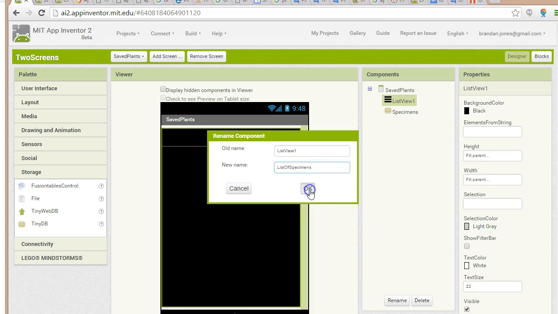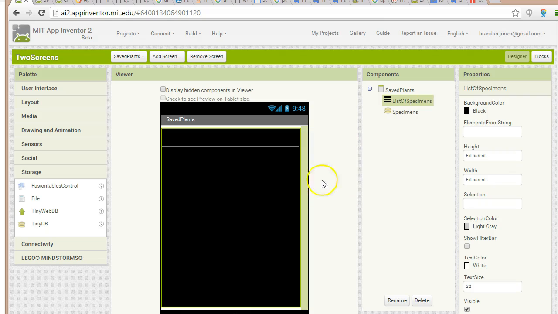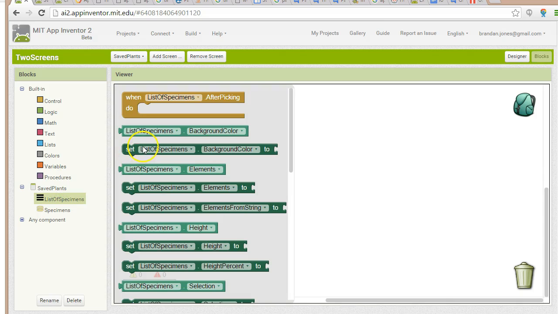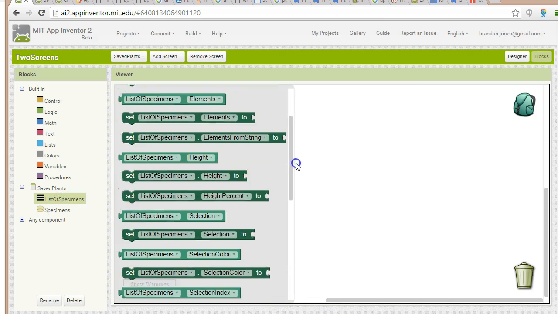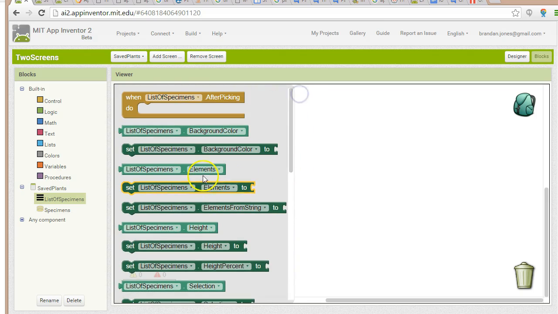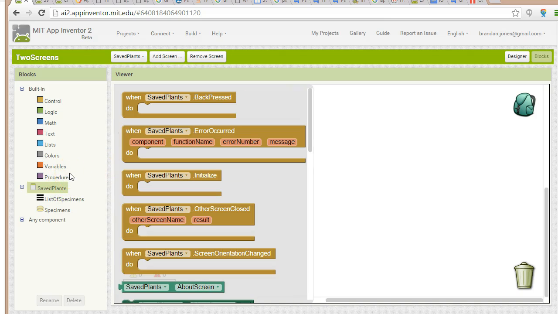Remember, if we're programming against it, it's always a good idea to change the name of the components that we have on our screen. So I go to blocks, and I'm going to say list of specimens. And what do we have here? We have list of specimens elements, or elements from string. Either of these will work. First, though, I need to initialize this list of elements as soon as the screen opens.